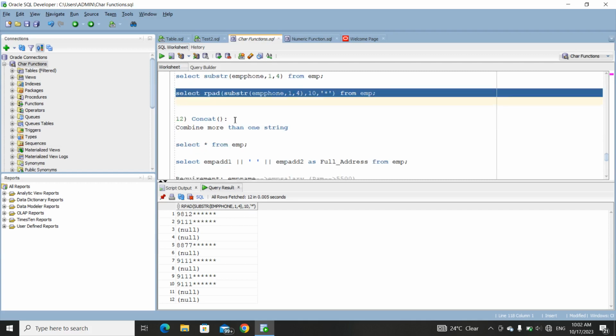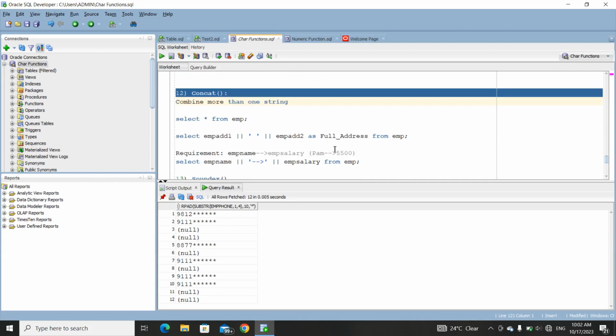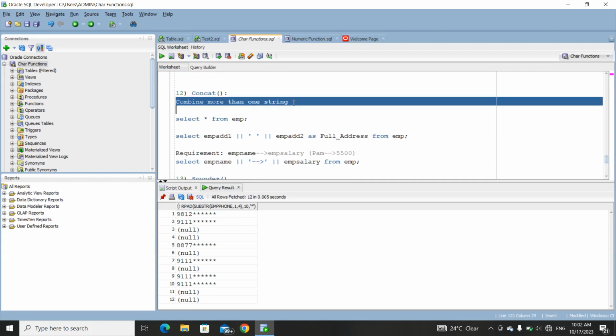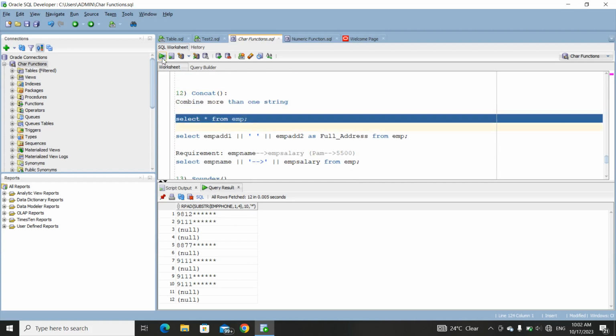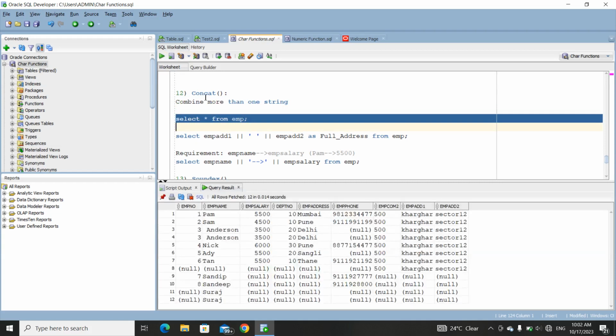Now next, let's work on the concat function. So what is the concat function? It combines more than one string, or we can say it combines more than one column. So let me show you the data in the EMP table. In the EMP table, let's work on address 1 and address 2. So EMP ID 1, EMP ADD 2. I want to concatenate these two addresses in a single column. So how to concatenate? Let's see the query.